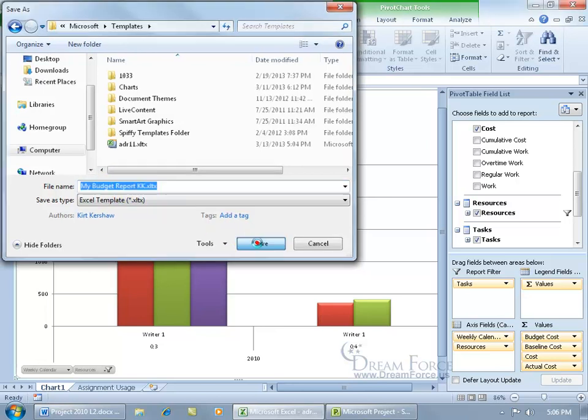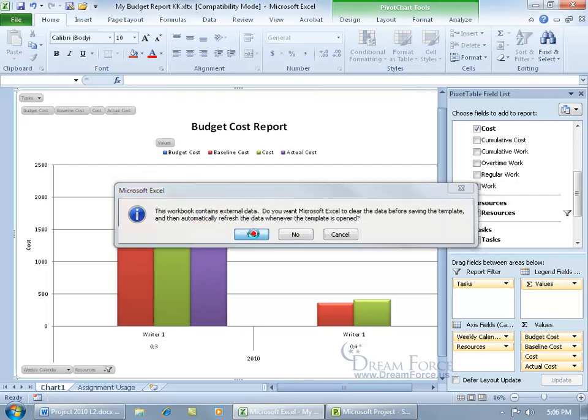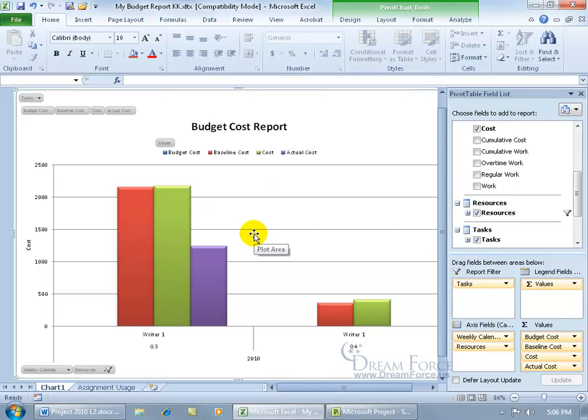Okay, go ahead and click Save, and then it'll ask you, this workbook contains external data. In other words, it exported it from Project. So do you want Microsoft Excel to clear the data before saving the template and then automatically pulling in any updates from Project when I export or open up this template again from Project? Definitely, I want the latest data. So click Yes, and there you go.